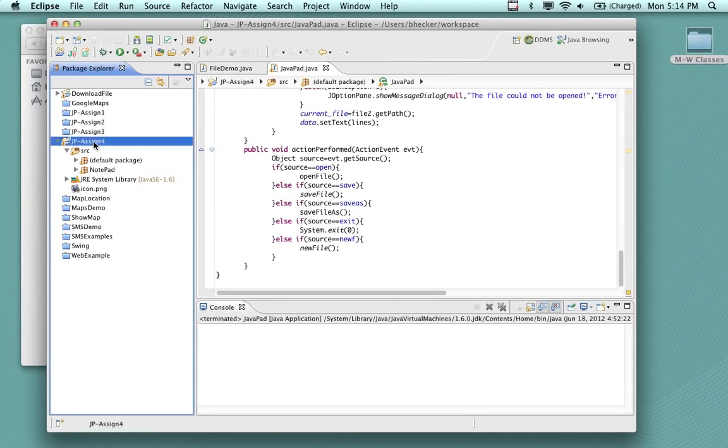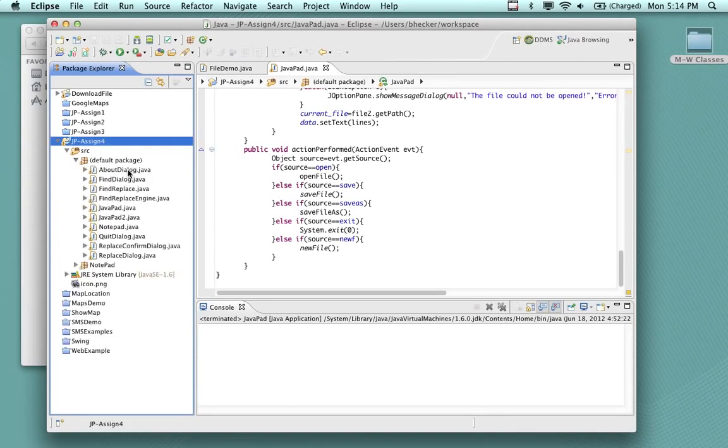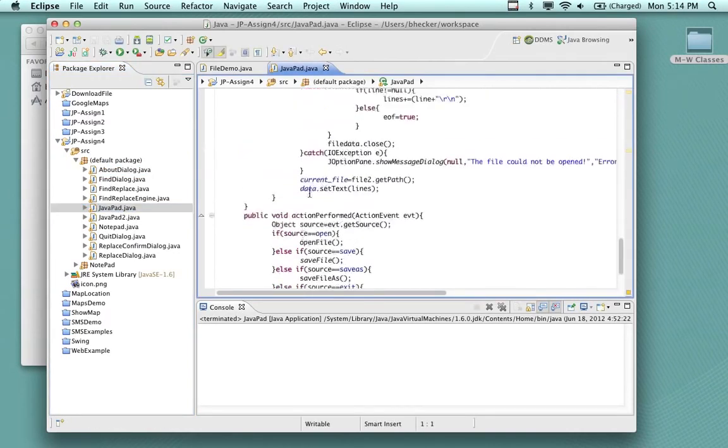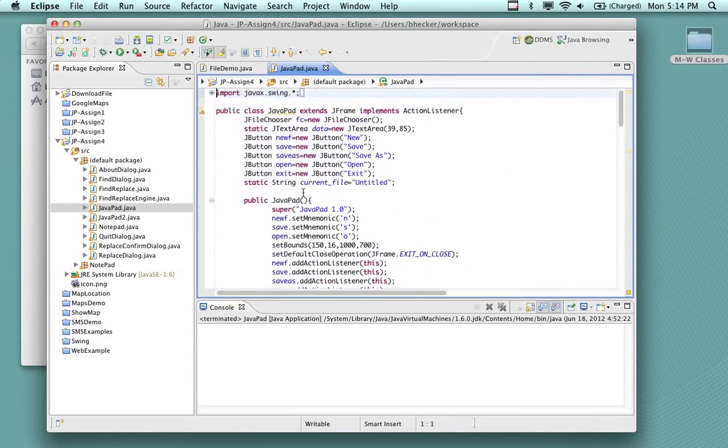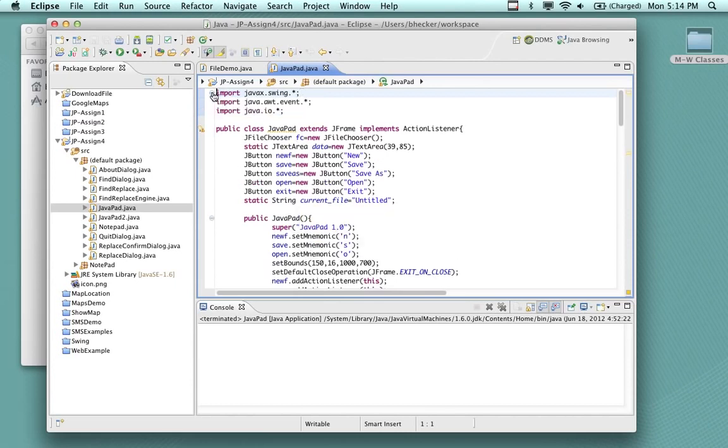So if I open this up, the first one here is the one that's called JavaPad. If you go do a Google search, you'll find a ton of JavaPads. There's different versions of it. It's somebody's open source example. In fact, there's a bunch of tutorials on it as well. This particular one is kind of generic.